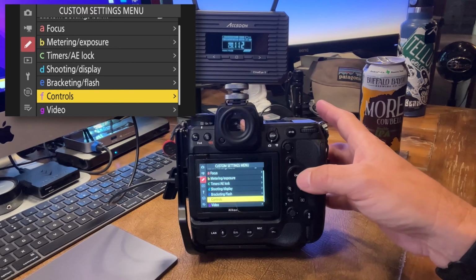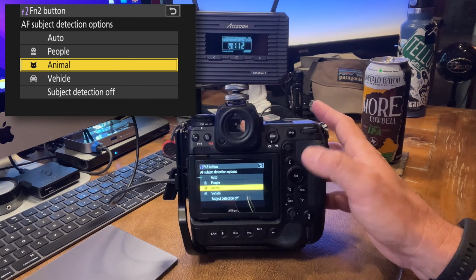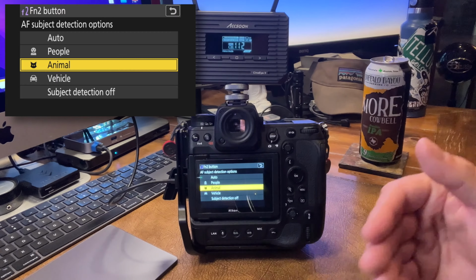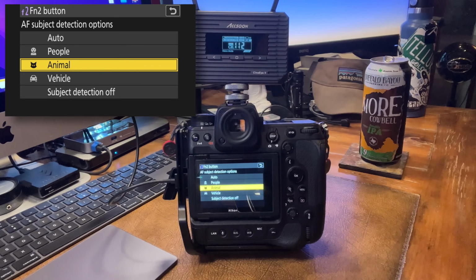And then autofocus area mode, 3D tracking, works awesome for wildlife. I was shooting some bald eagles and it was absolutely amazing. So I've got 3D tracking set up, and the autofocus subject detection set to, of course, animal. I could set it to auto. It goes in priority from people, animal, and vehicle.